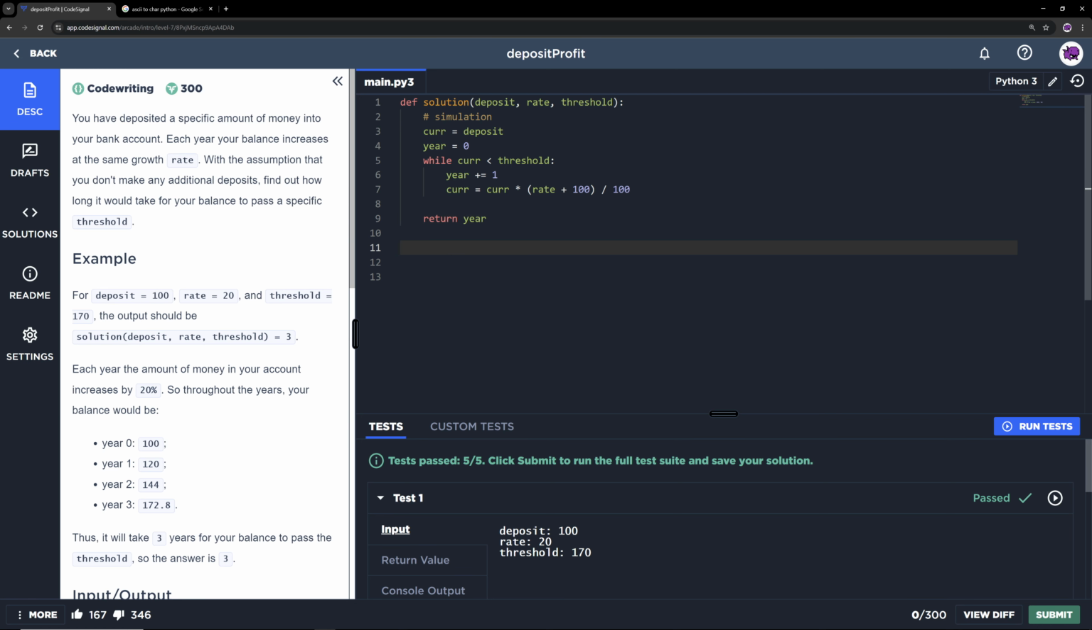The other way of doing it is using math. So let's just do the equation, right? We have threshold has to be less than or equal to (rate plus 100) to the n, right? Basically, n is the number of years that you want, and then times deposit, right? So this is the equation. And n has to be large enough so that this inequality is true. So in order to do this, you just have to solve for n, right? So let's just solve that.